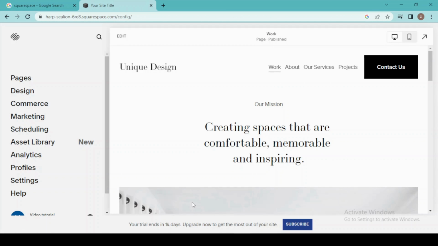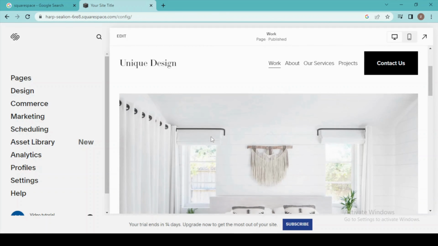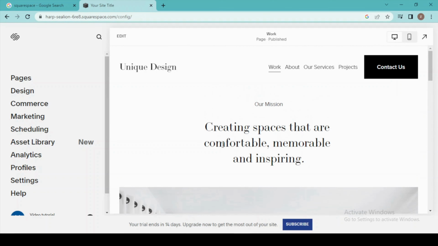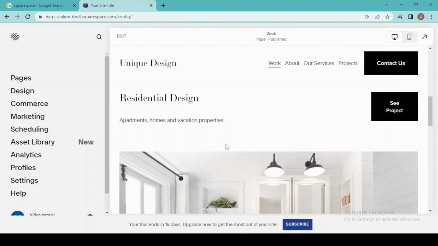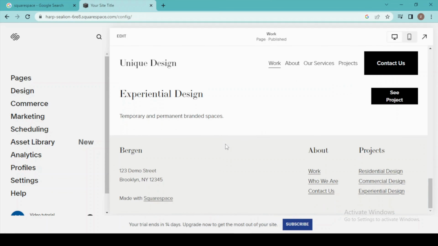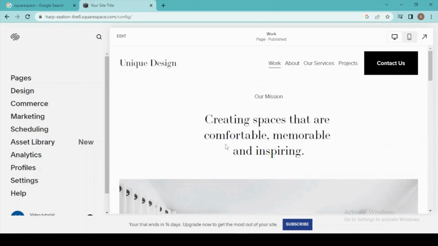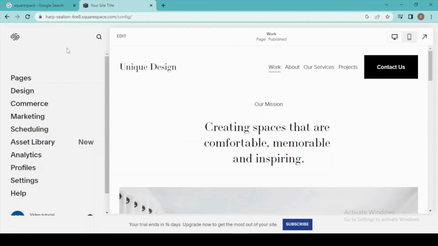Now this is the editor of our website. Here you can control and add to your website accordingly. On the left side, here you can find pages. You can create your pages or delete your pages. There is the design, there is the commerce, marketing, scheduling, asset library, analytics, profiles, settings, and help.